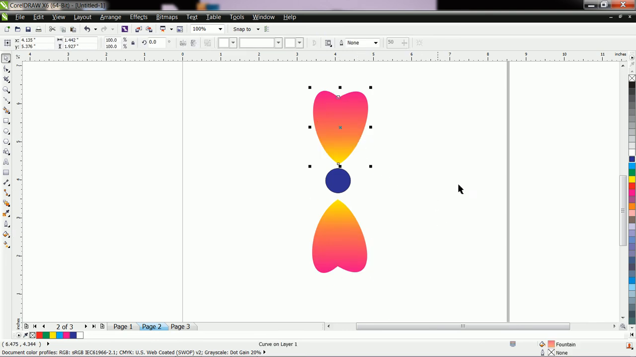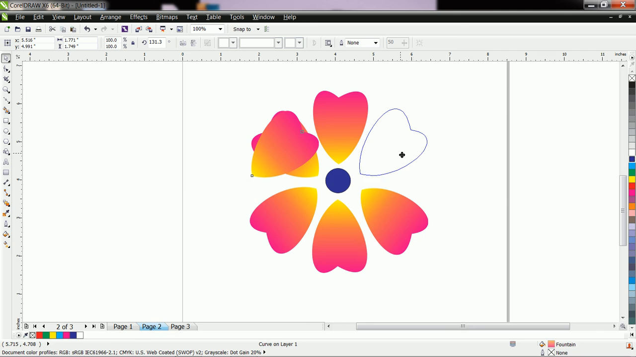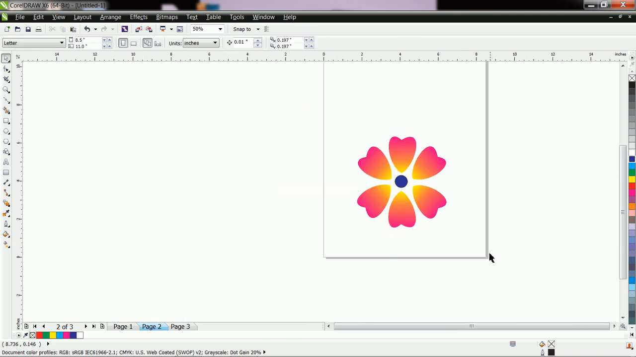Now again I use paste here. Let us rotate this shape. Again use copy paste and mirror, horizontal mirror, vertical mirror. Again copy paste it. Here copy paste this shape. Okay, like this you can arrange the shape.